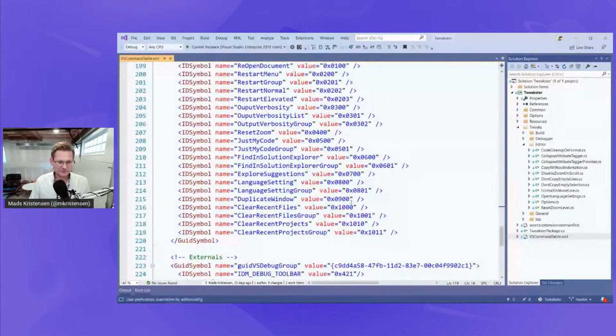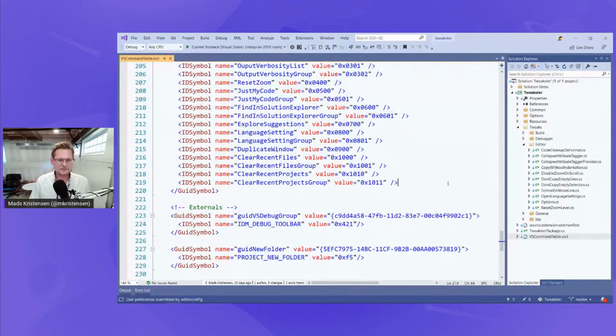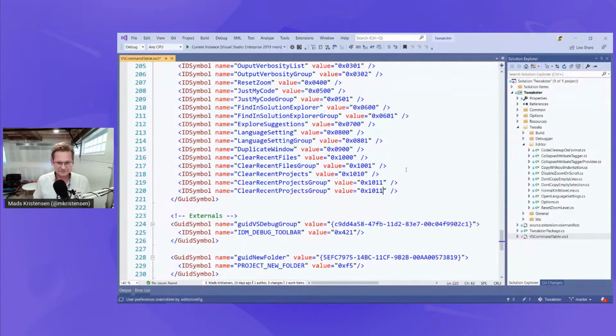So the first thing we need to do is create a new ID for this button. And we're going to just give it a name. We're going to call it select whole line. And then we're going to give it a value.